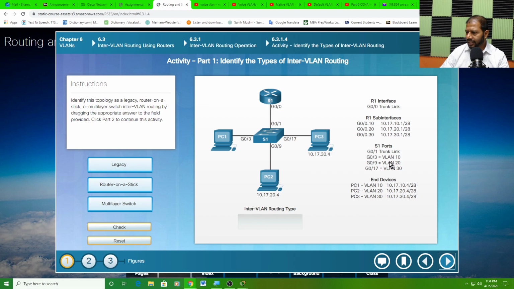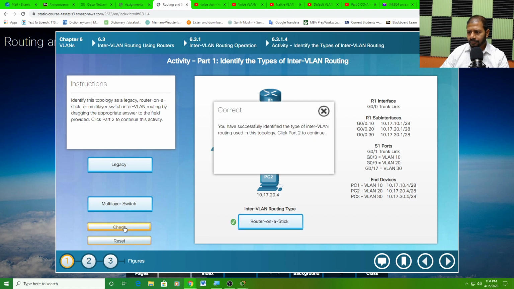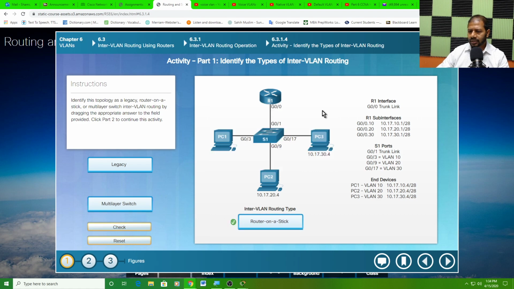For these three VLANs, VLAN 10, VLAN 20, VLAN 30, I don't have three separate connections in here, only one connection. One connection, router on a stick. Okay, so I drag this one and check. Yeah, correct. Okay.